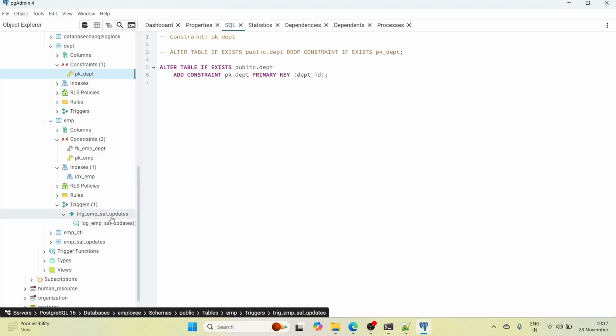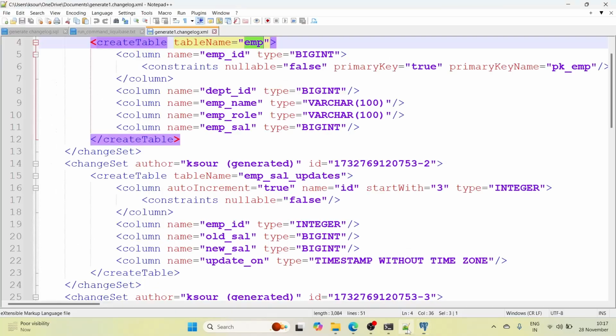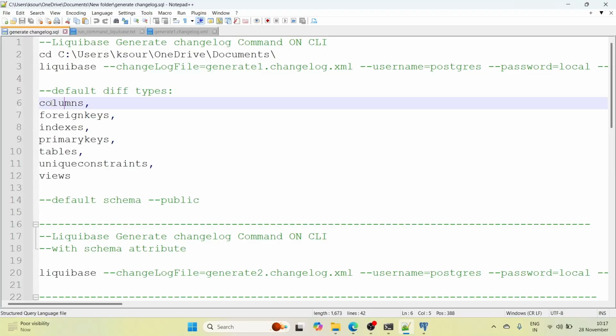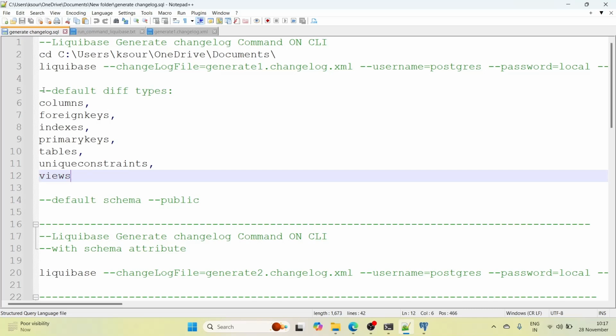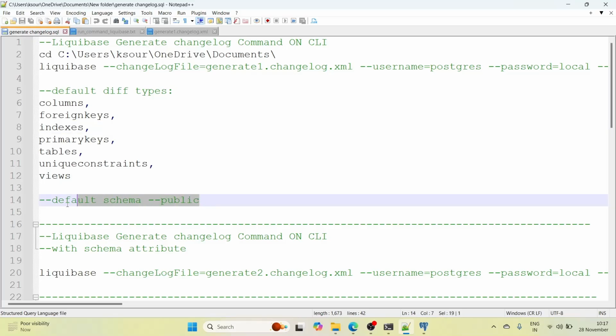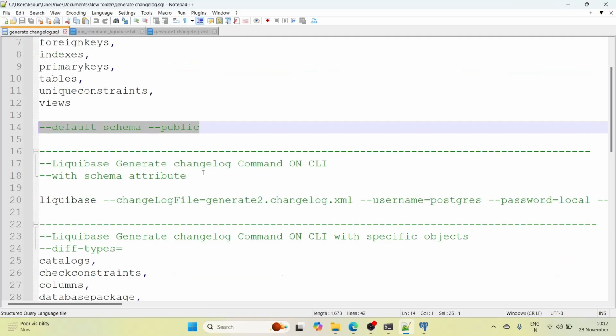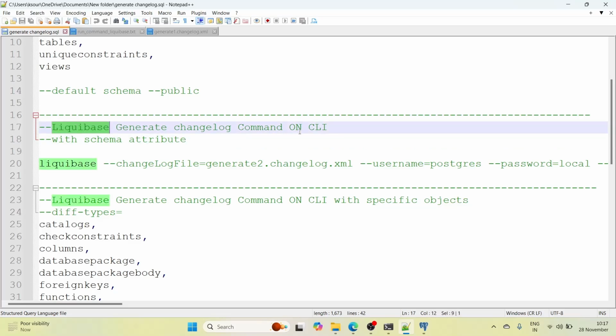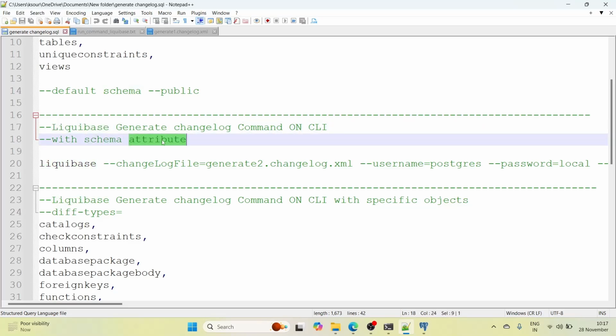You can see there is a trigger also, but triggers do not get generated. Why? Because it is not coming in default. So defaults are this much only: columns, foreign key, index, primary key, tables, unique constraint, and views, if you do not mention any different types, and the default schema is public. Now, let's see the second use case, the Liquibase generate changelog command on CLI with the schema attribute.